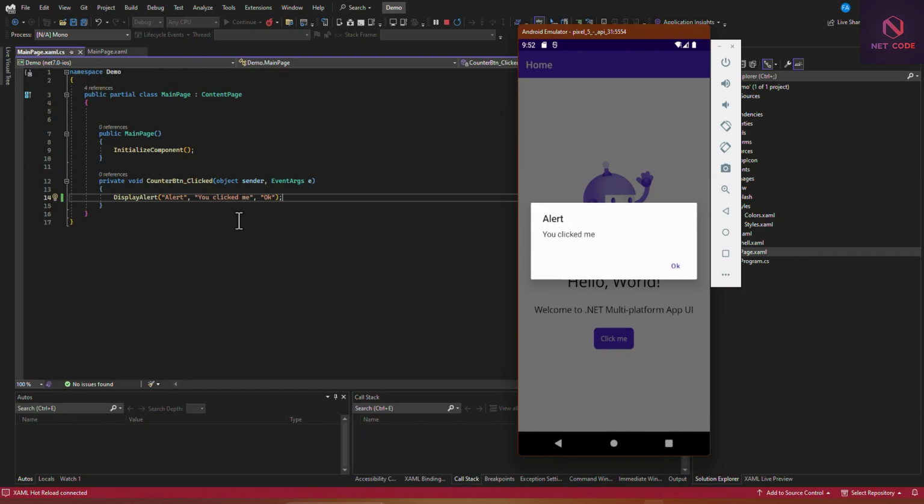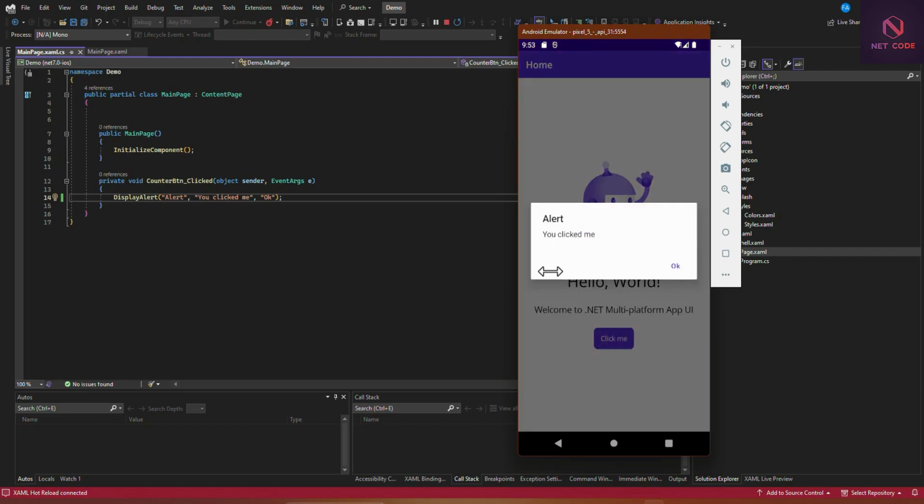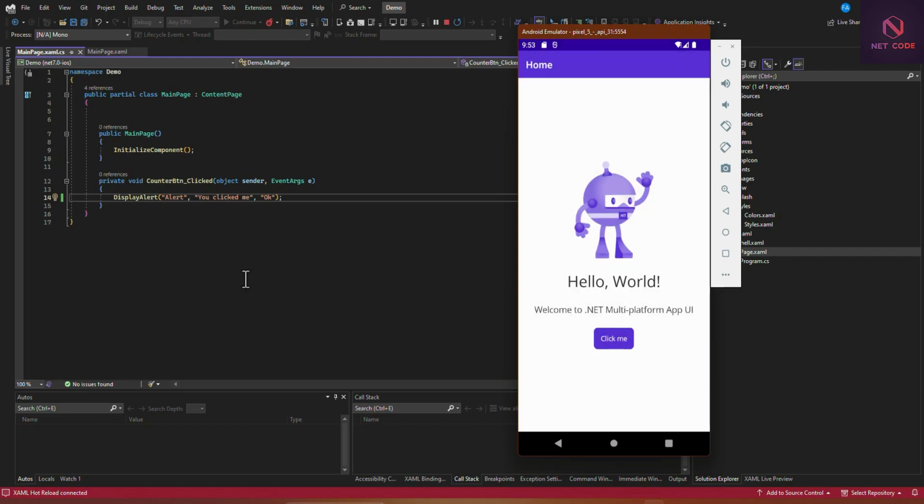So if you want to give a simple message to a user without accepting it or without any interaction, then you can do this. The user just has to click on OK, and that's all. Anytime the person clicks on that button, you have the alert. So that is a way to display an alert.